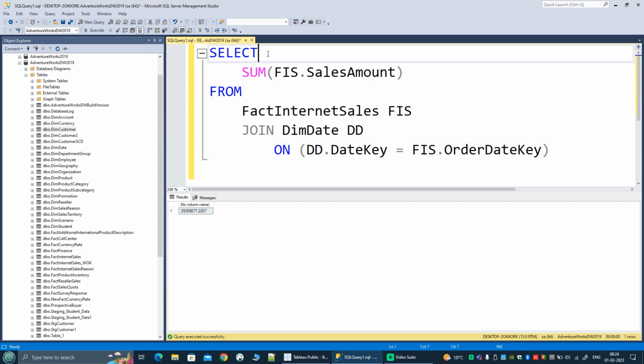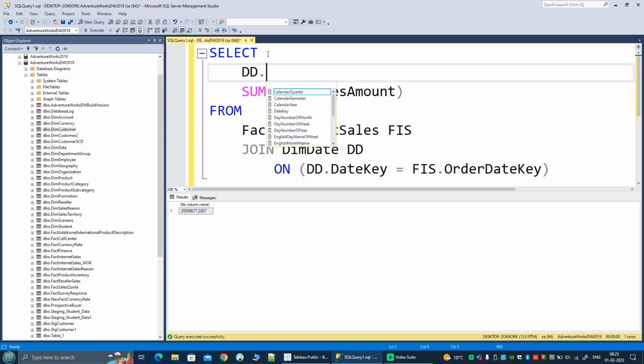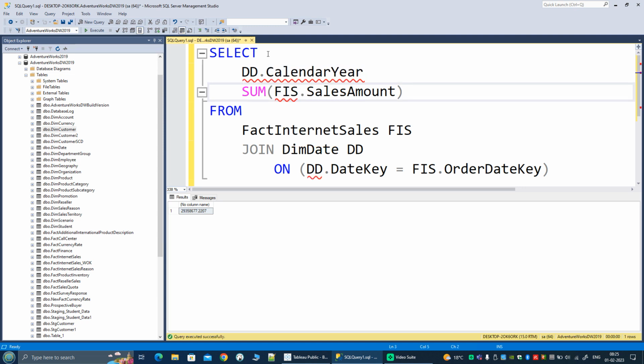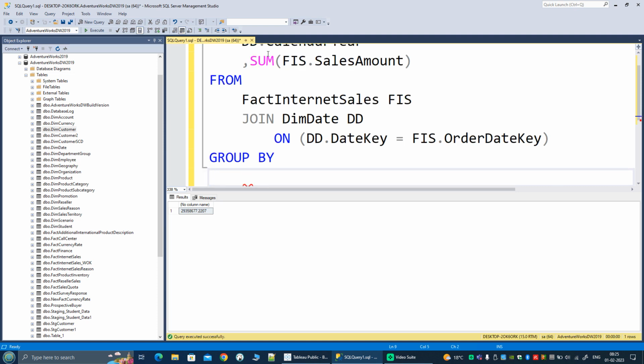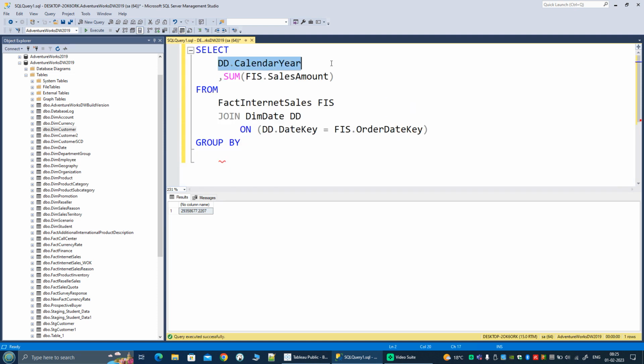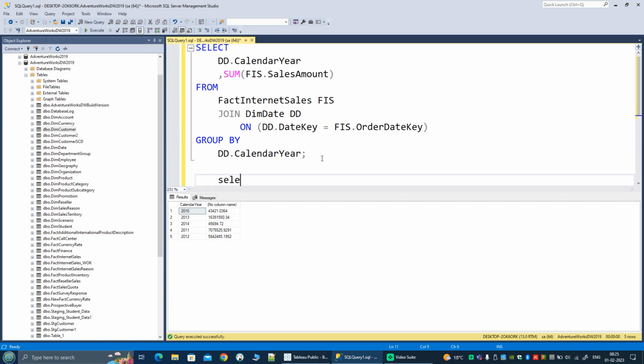Now once I've done this join, from the date dimension we will get the calendar year. Okay, so now you can see that $29 million grouped by the calendar year, right? So you can see the distribution by year. So this is fine, but let us look at the fact table one more time.